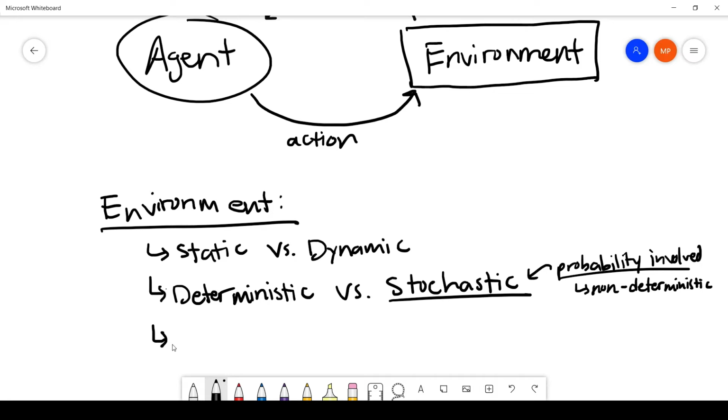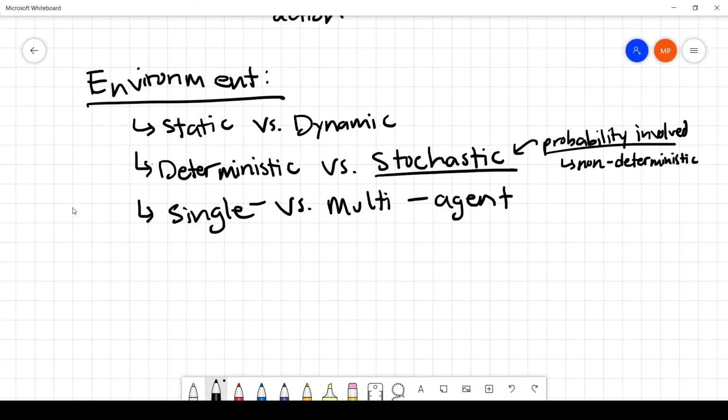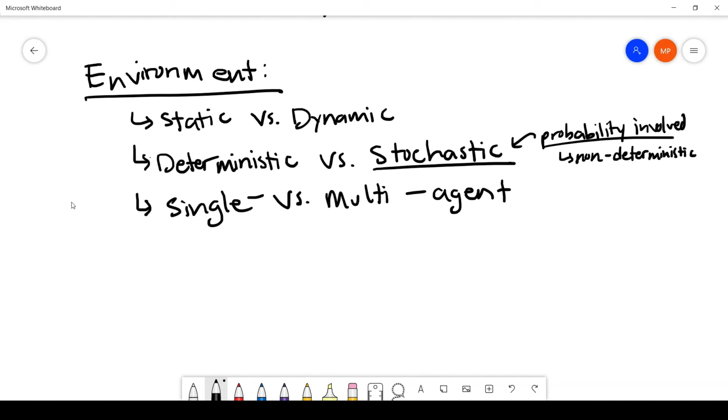And so another dimension of the environment is whether or not it deals with a single agent or a multi-agent. So single versus multi-agent. This is whether or not you're dealing with multiple AIs interacting within the environment, or just a single one. For most simple cases that you might see going forward, we're probably going to deal with single agent cases. But I think there are maybe cases in which there's multiple.